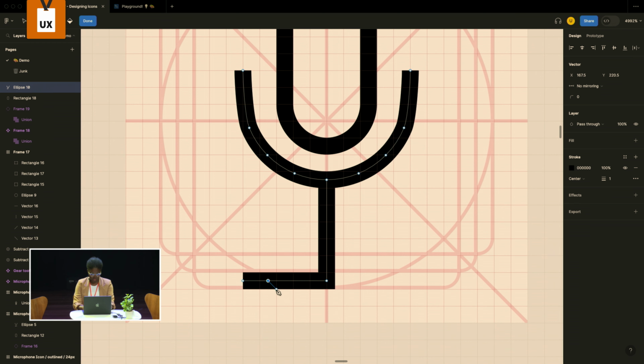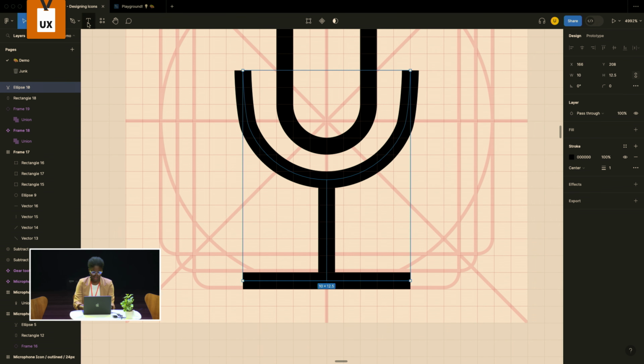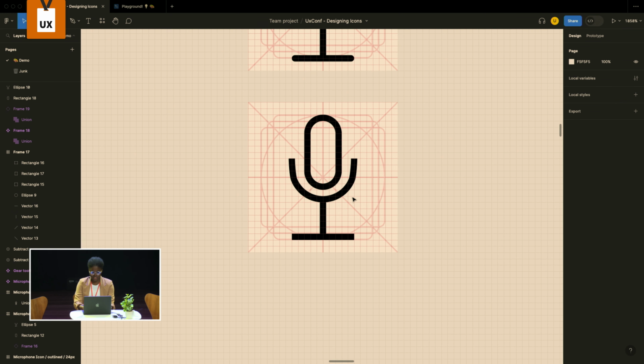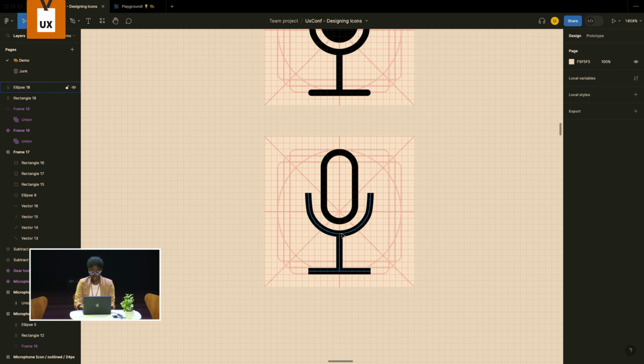Then I come here again, escape. Then do we have the red line again? So there we go. So we see that we have a fairly good representation of the icon.